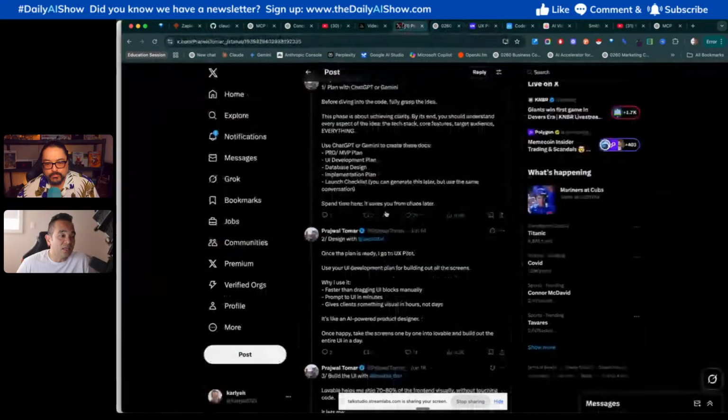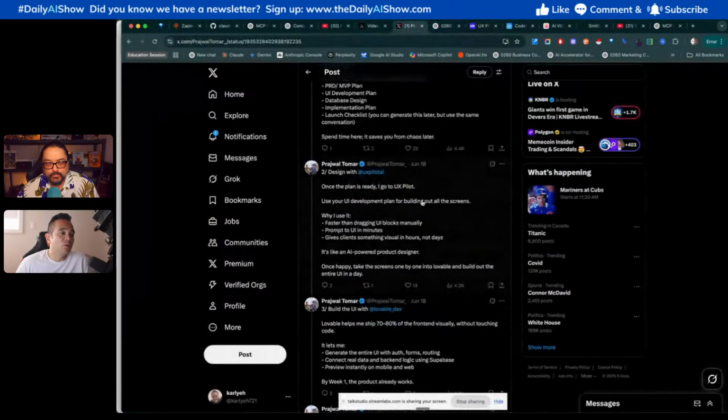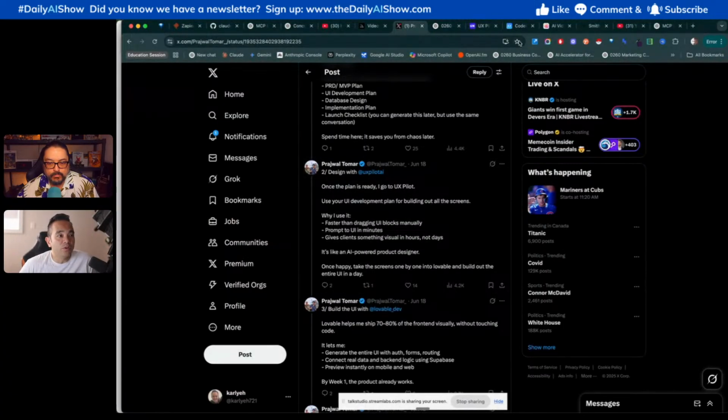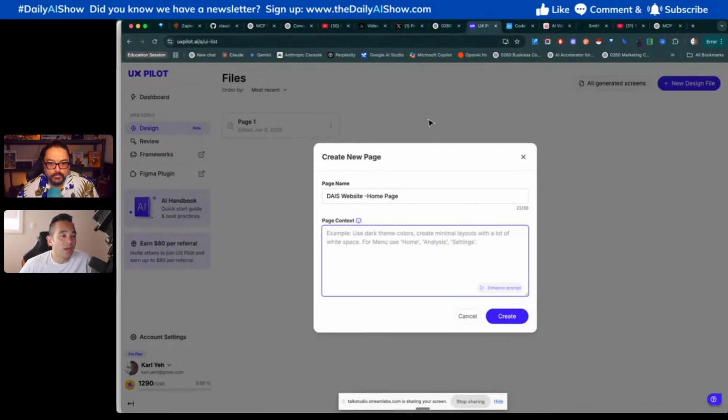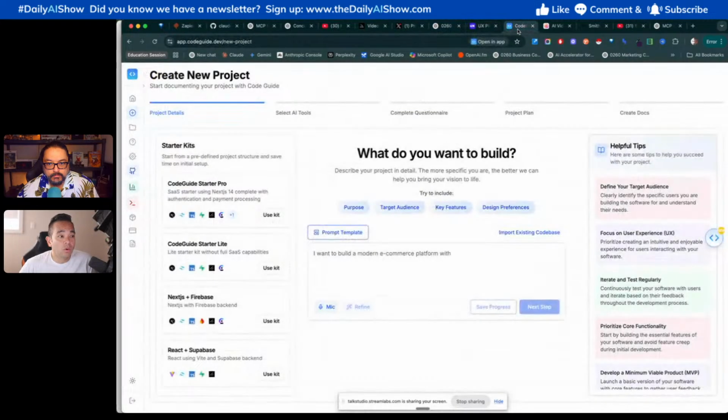Now, what he did say is we can skip Code Guide, and use your UI dev plan for building out all the screens. So I don't know if you want to go into that and build every single screen through UX Pilot, because we could. Or I think let's do this first. I'm going to take the PRD and stick it into Code Guide first to give us a full PRD. And then let's start there.